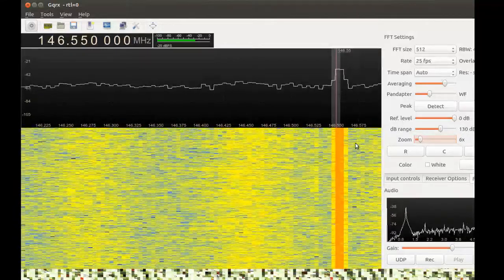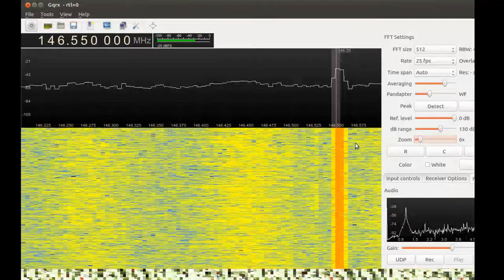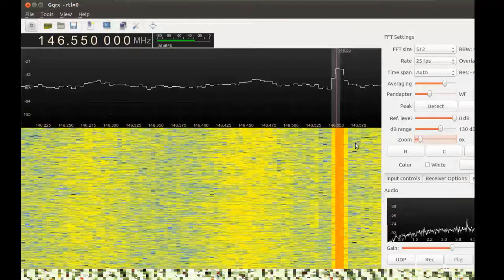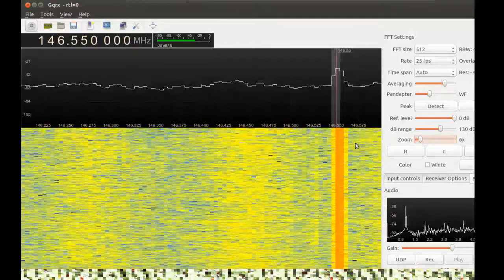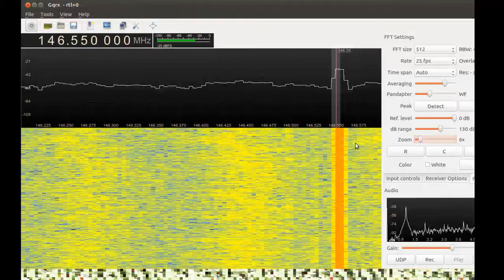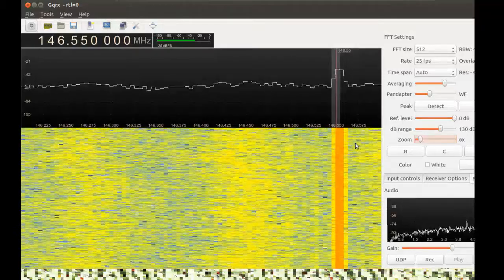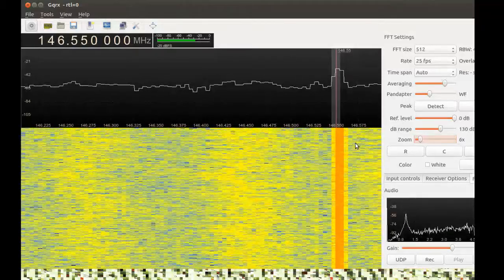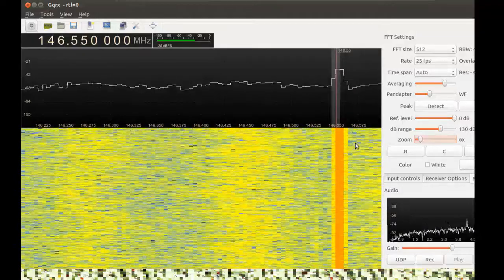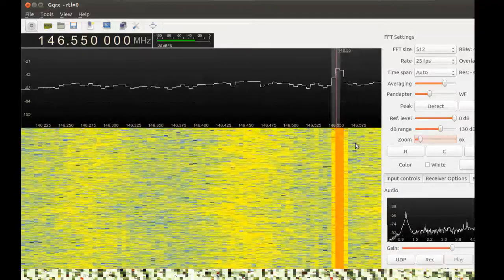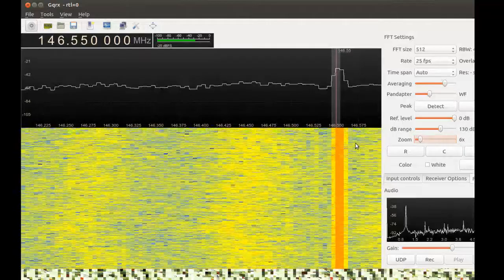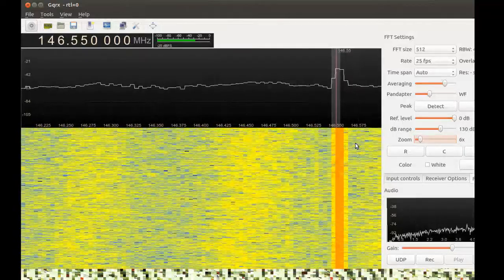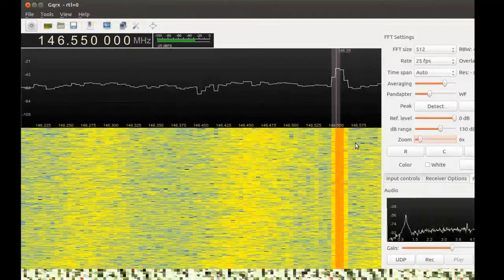See your FFT size? Drop that down to like 2048. Yeah, last time I was doing it way up here. Drop that way, way down. And then go back to FLDigi. There you go. Now it's decoding cleanly for you.